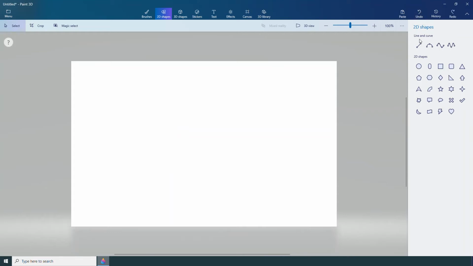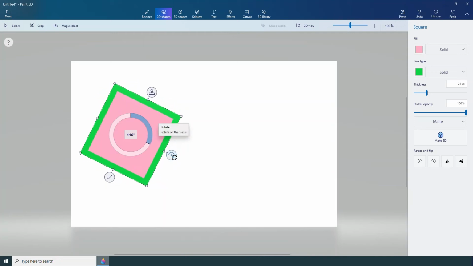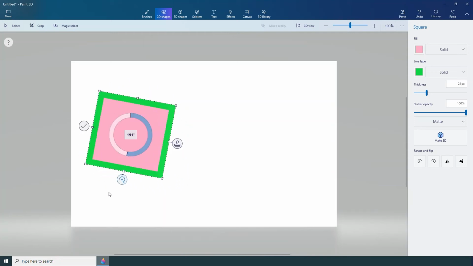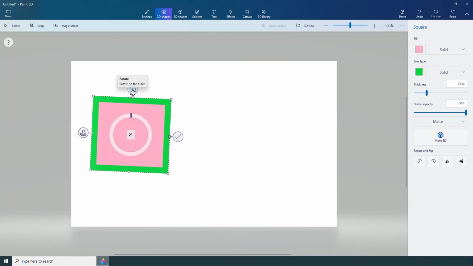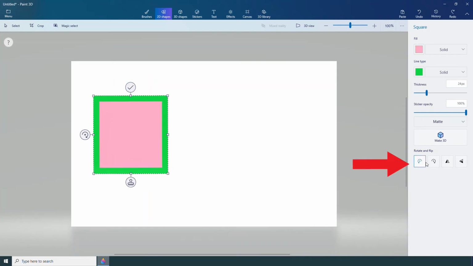Let's draw another shape. Here is a square. And I can rotate this using this command button. I can also rotate and flip using the buttons over here on this control pane.